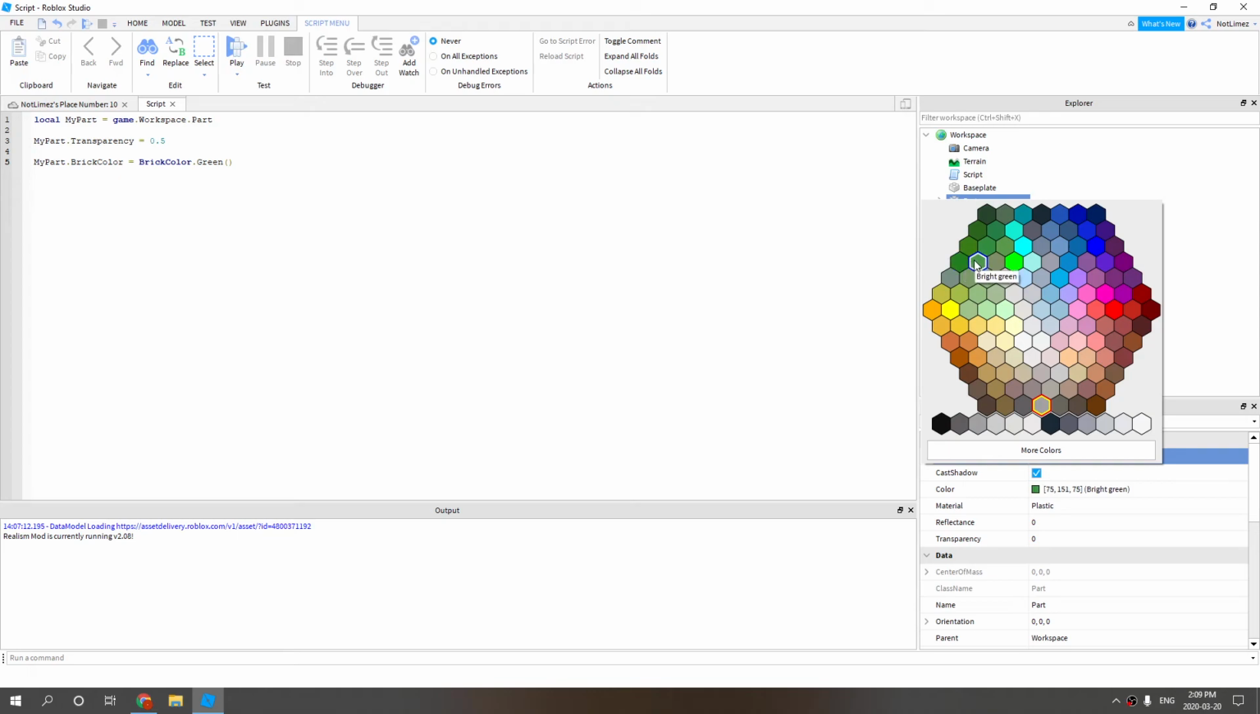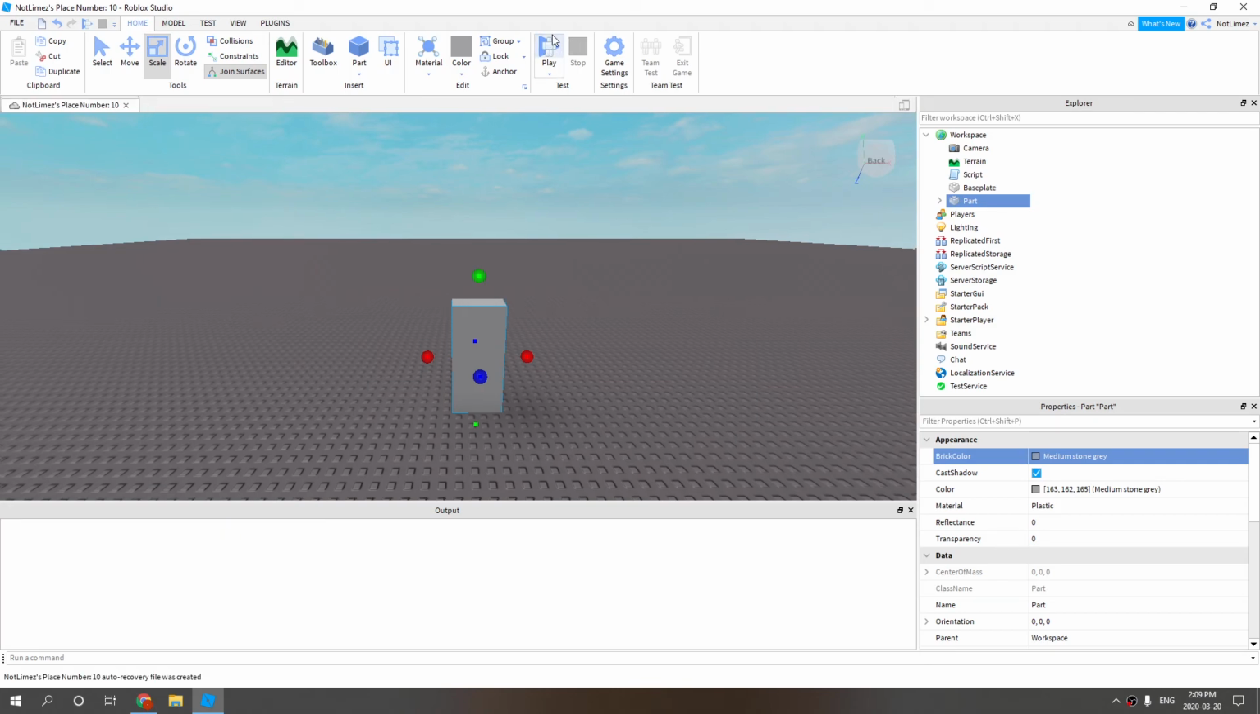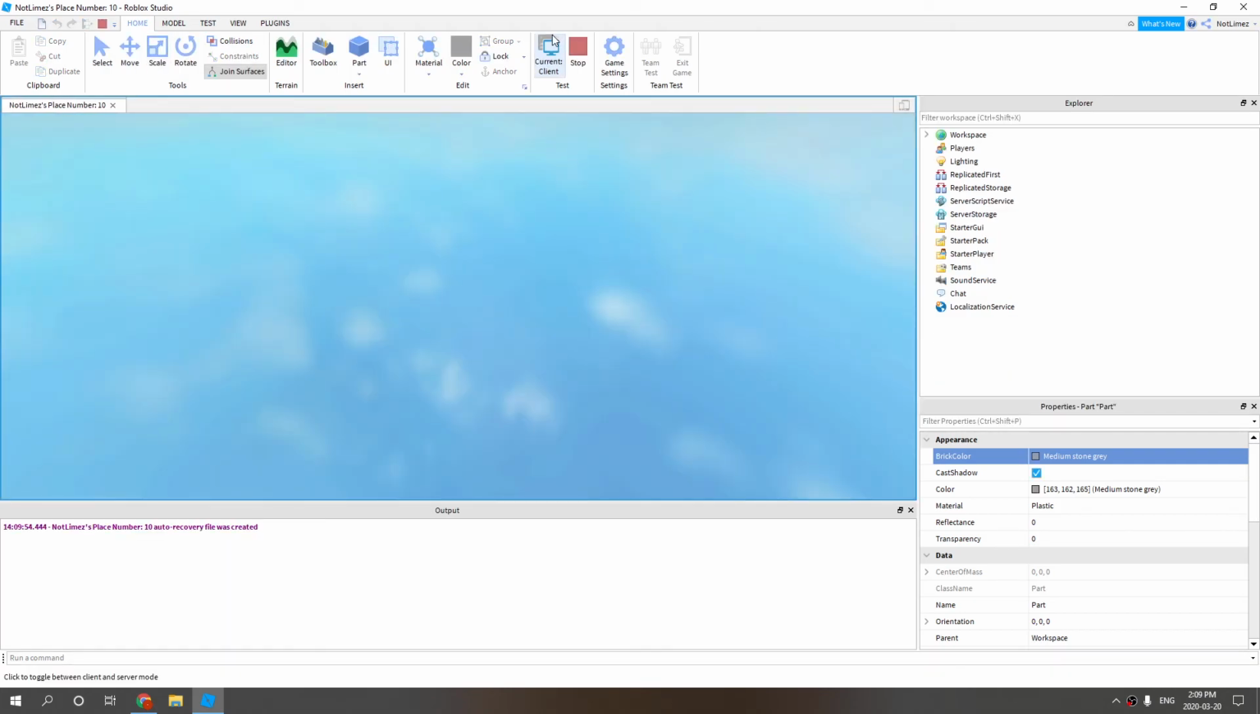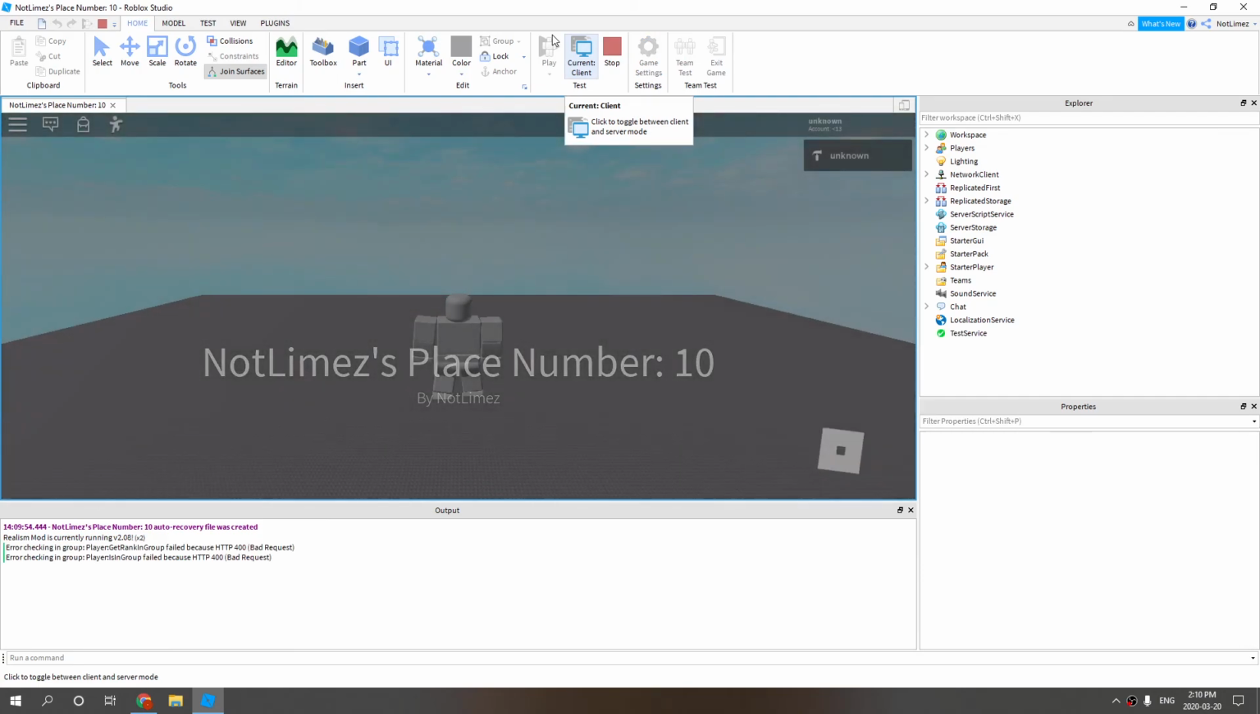Grim, bright green, forest green. There's different types of greens, obviously. I'm never going to find the actual green that they're using. Bright green, sea green, dark green. There's all different types of greens. Now that we do this, what should happen to our part is it's going to change to a greenish color.